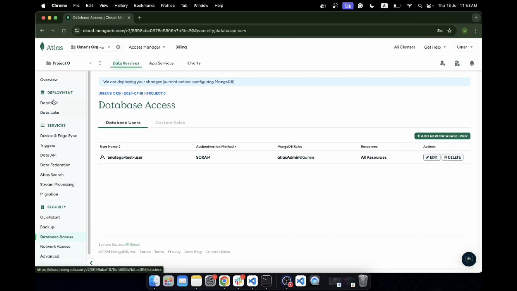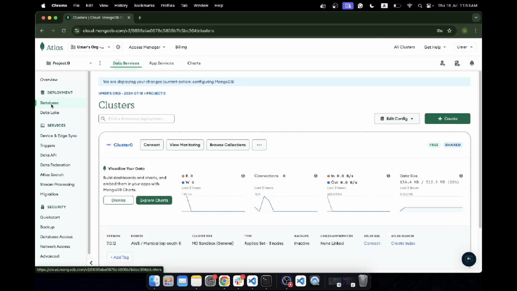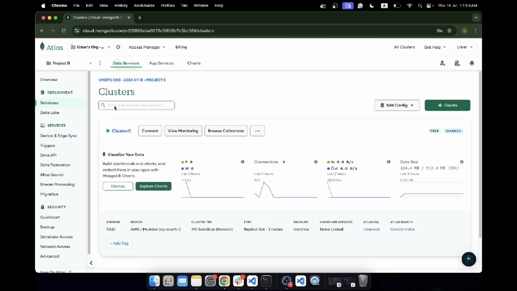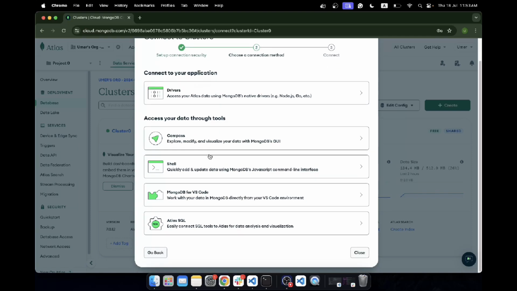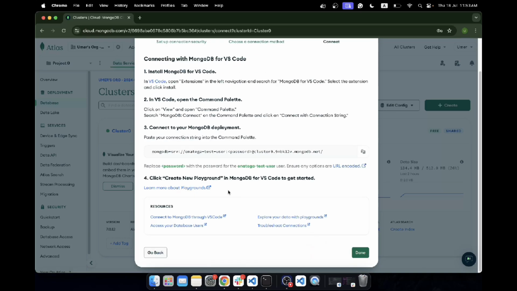Now all the resources have been assigned, all the configuration. Now let's go to the database section. Now here we have a cluster that is a default cluster. You can click on connect, come to the MongoDB for VS Code, and this is the configuration that we need to follow to connect to the MongoDB.